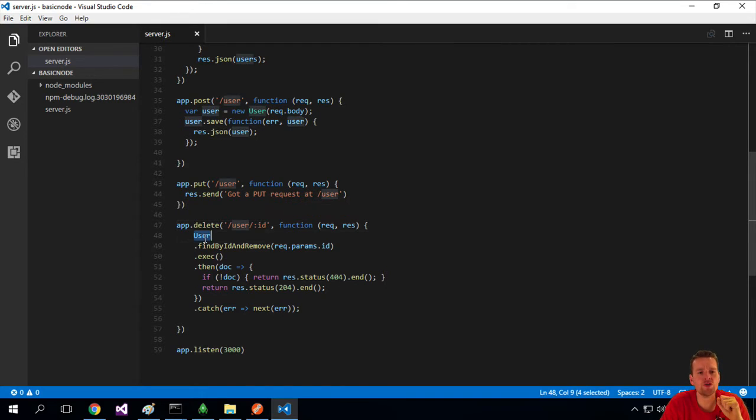Now, what are we doing? We're using something called promises now instead of the callback function that we did up here. So I'm saying on the user, find a user by ID and remove him. And this is the parameter you have to use, the ID you have to use to find that user. Then execute the command here. Now, when you've executed the command, then you're going to end up with a document. And this is something called a fat arrow annotation. We'll dive more into that later.